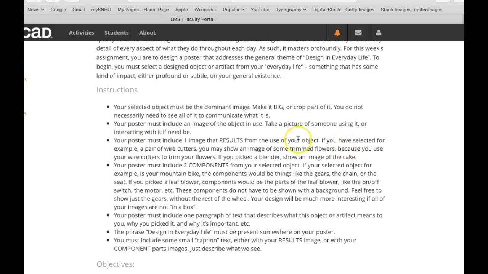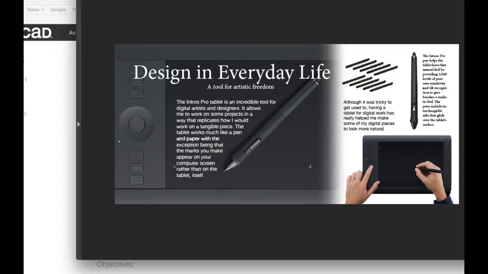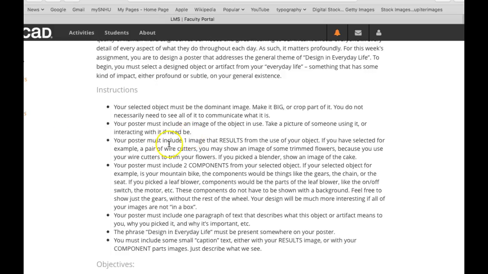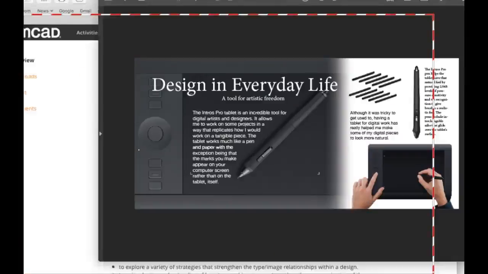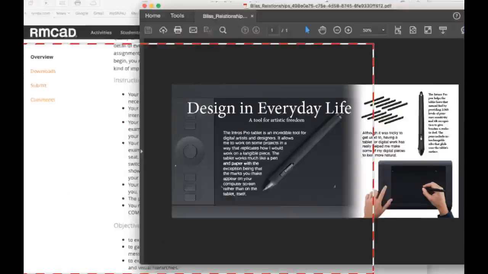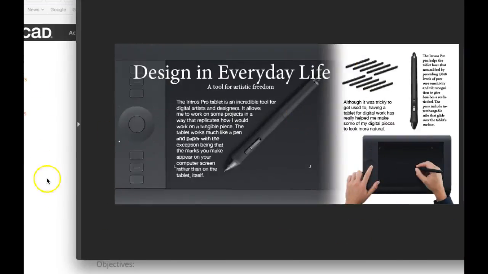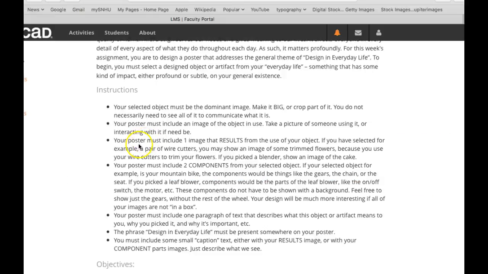Okay, your poster must include one image of results. We don't have that. We don't have results of the use of your product. There's no results anywhere. Okay, I'm going to show you something in a second. You probably saw that site I had in the background when I was switching screens. There it is. Anyway, I want to show you something in 1 second. Back to the objectives, the results from the use of your object.